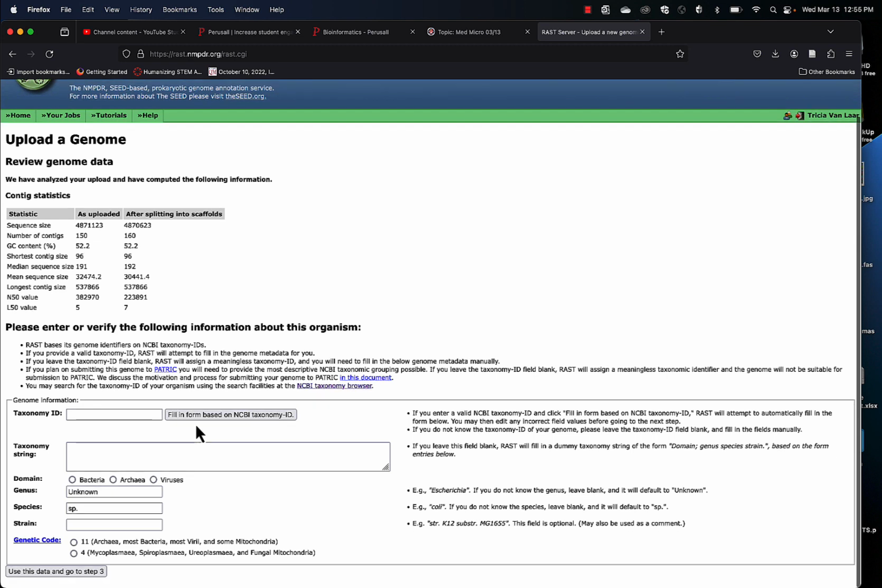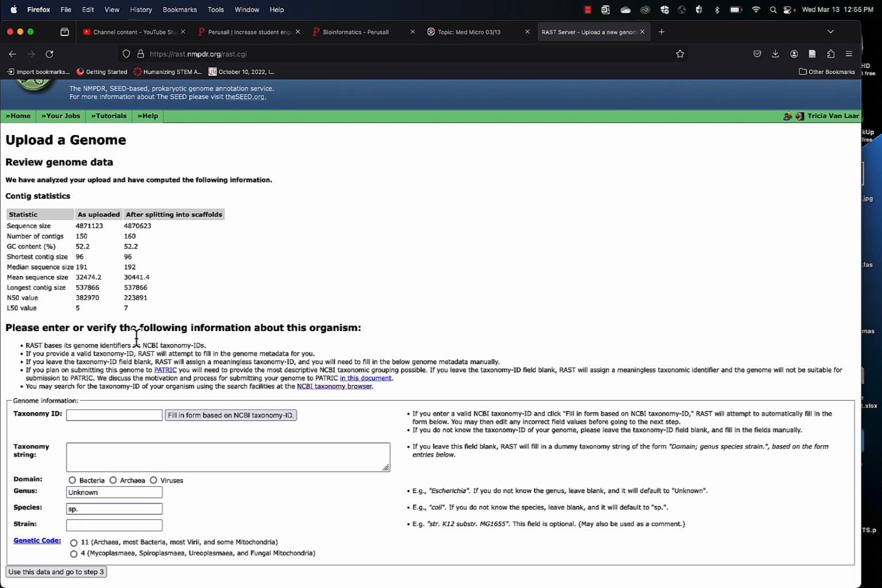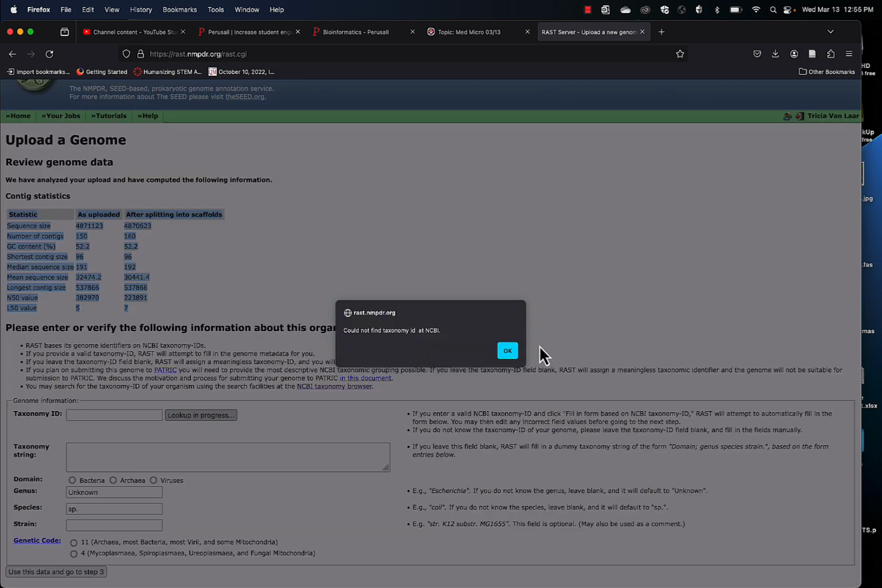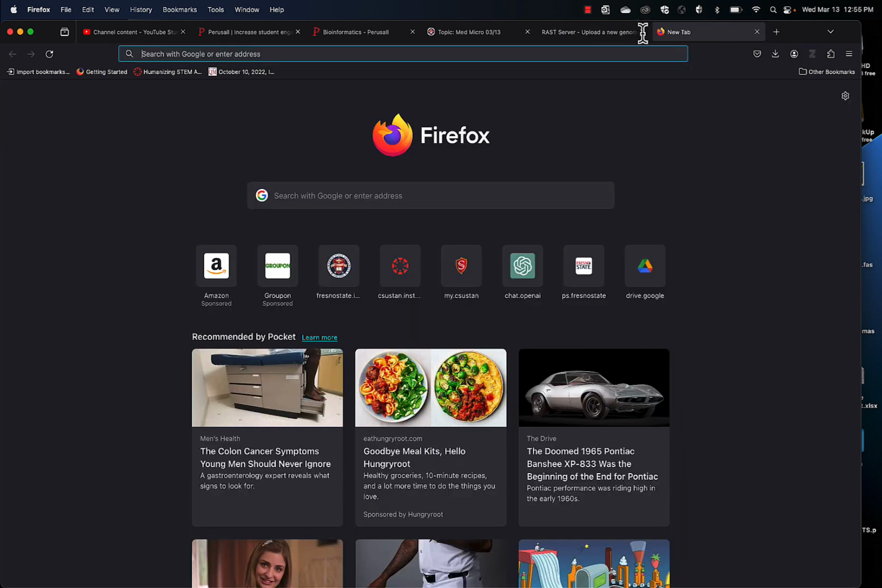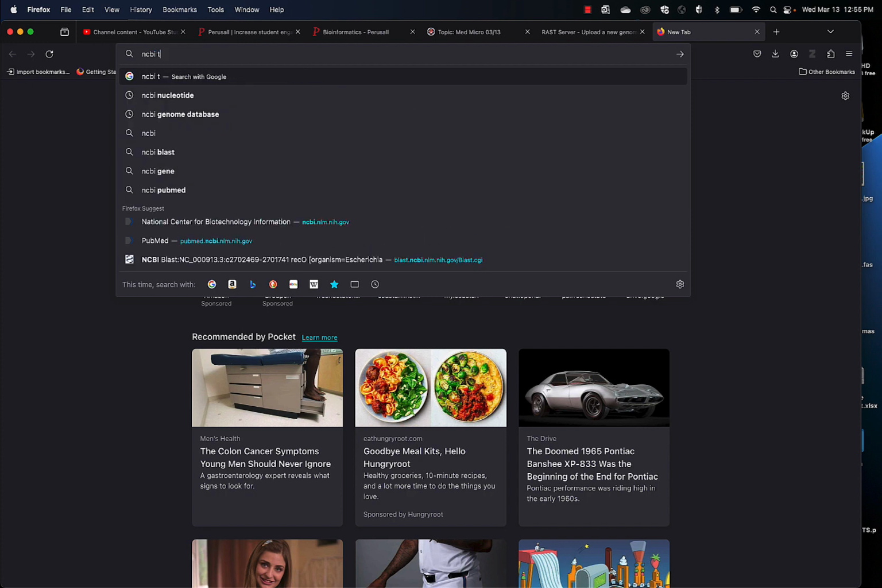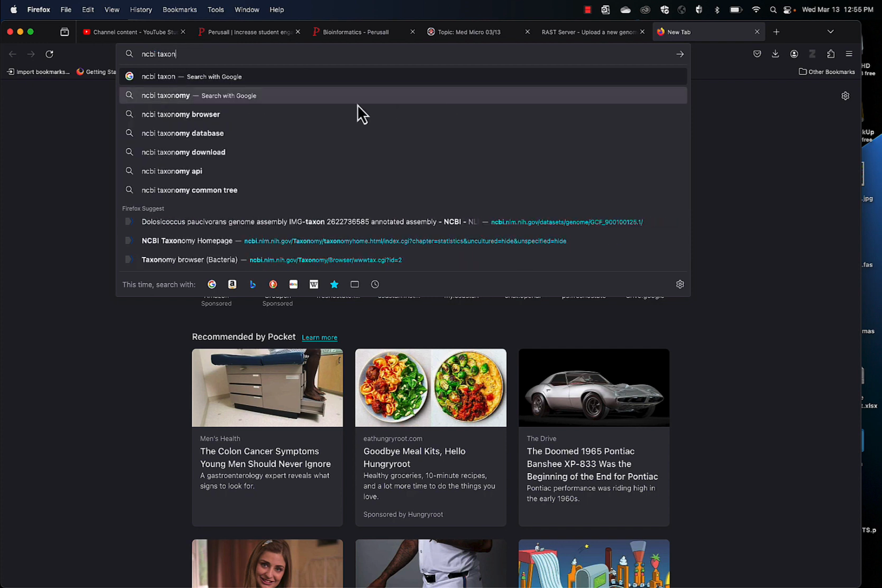Okay, so then we can fill in the form based on NCBI taxonomy, and you can see that it already calculated some statistics for you. So let's fill in the form. Oh, couldn't find it. So first we'll go to NCBI taxonomy.